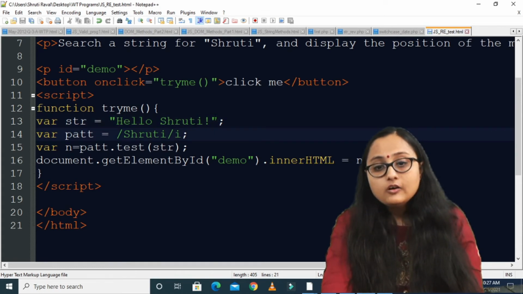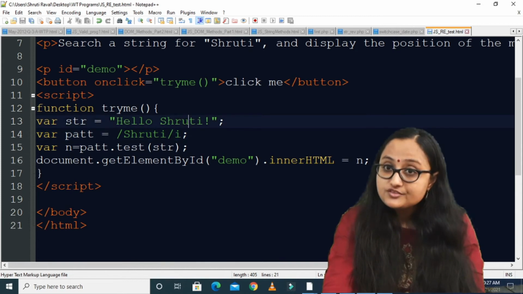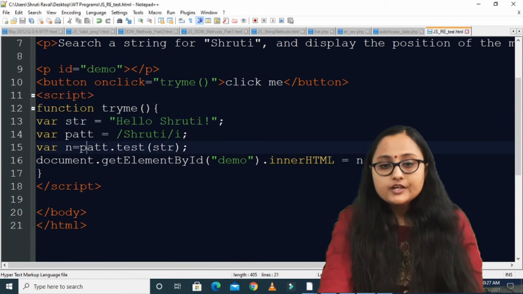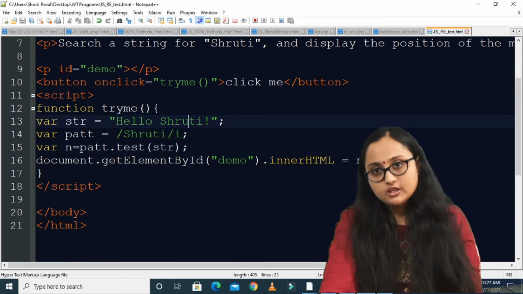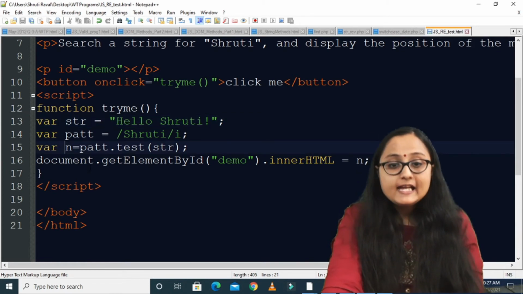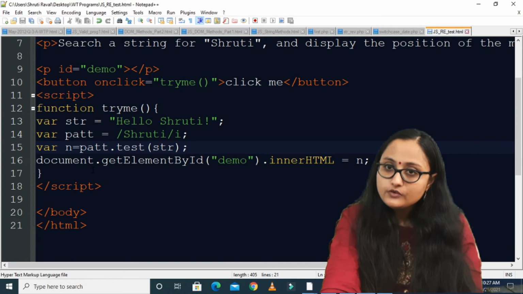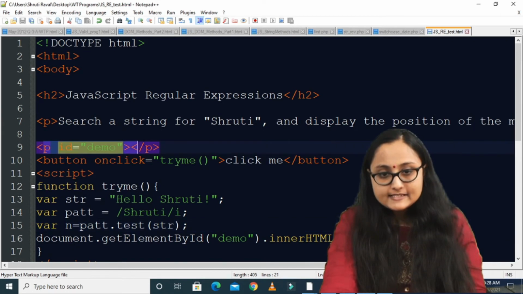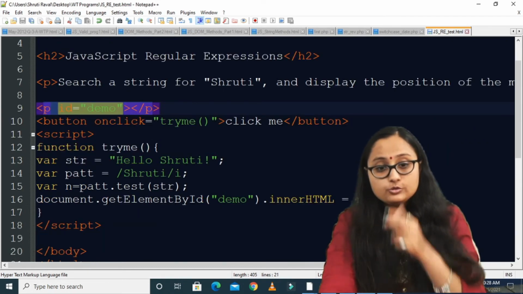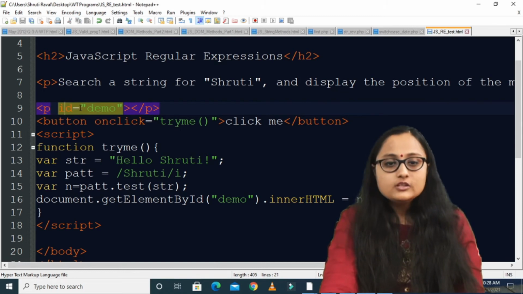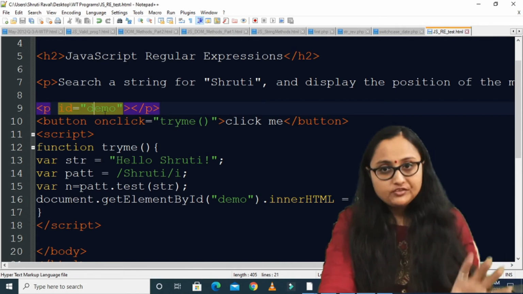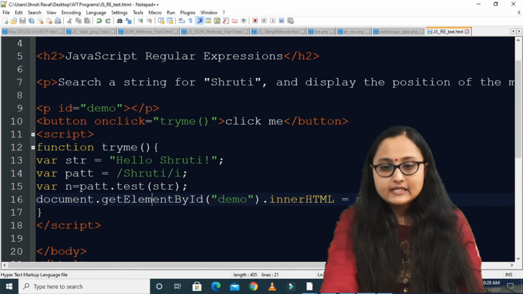So according to this pattern, my string is a match, right? So this test method will return true for this particular string or sequence of characters, and inside n what will be stored? Exactly, true will be stored. So this true I am going to display where? Inside this paragraph dynamically, and for that what I have to do? I have to get this paragraph and you know how to get the paragraph. I have already demonstrated that in the DOM method. I have given id demo, so document.getElementById demo dot, which property I am using, innerHTML.